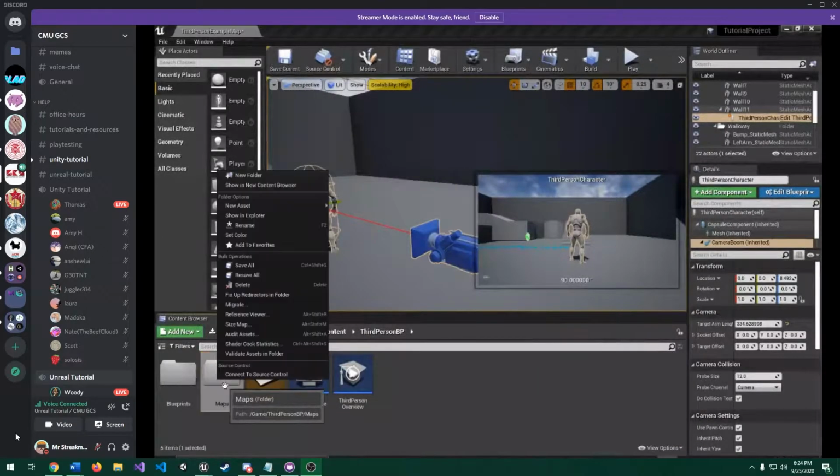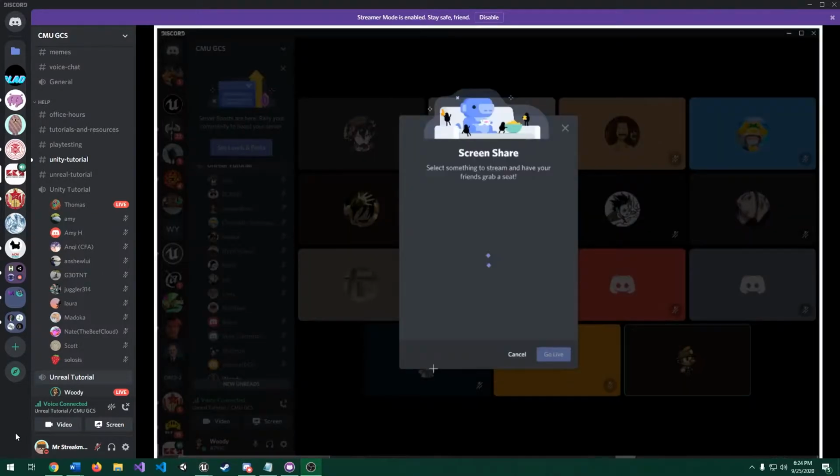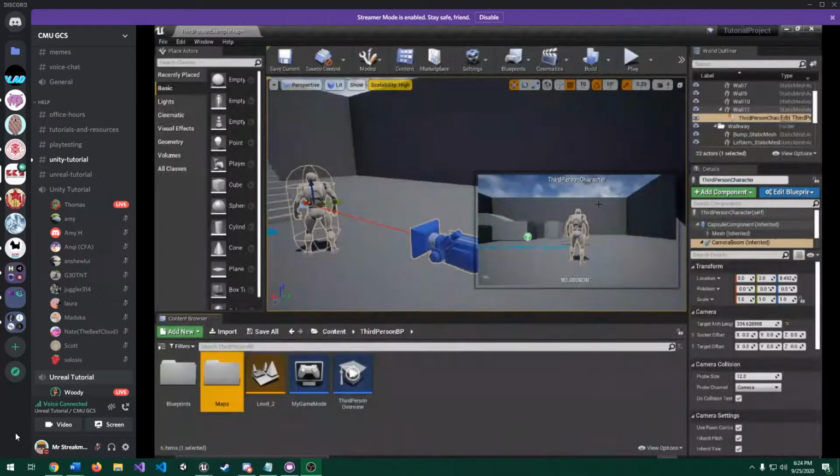So I can right click on one of these, and I can go to Show and Explore. You probably can't see that because Discord won't let you see it, but if you do that, it'll actually pull up this file in your file system.